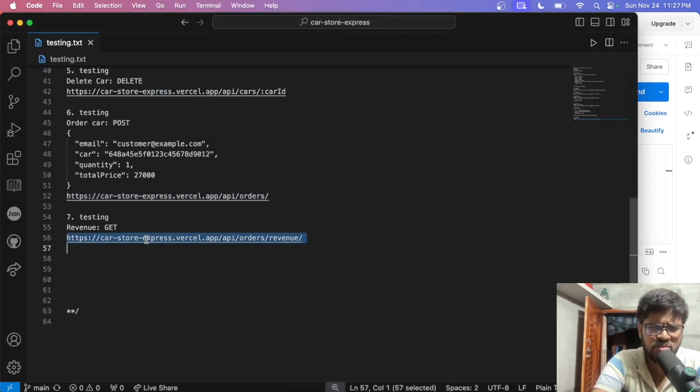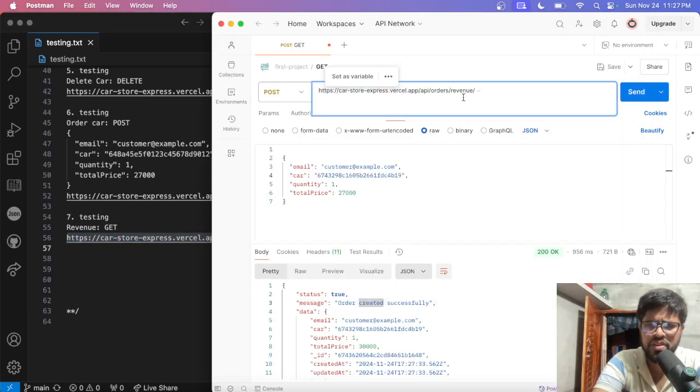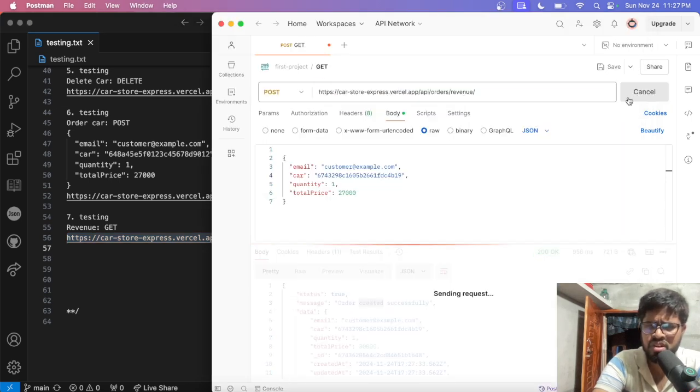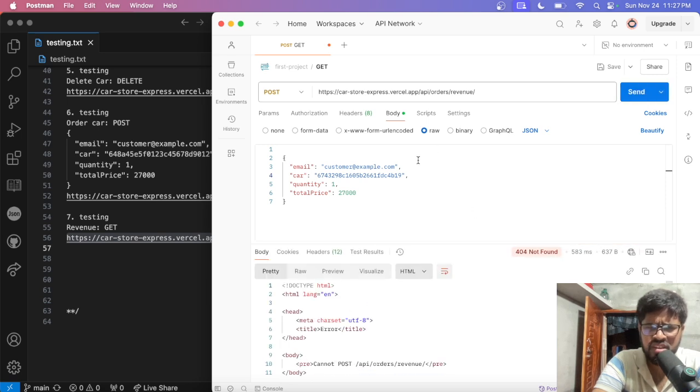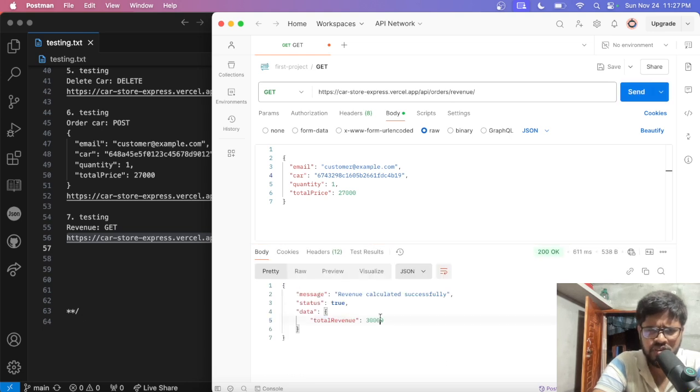And the very last one is the revenue. You have to find the total revenue we have in the orders. If we click on send, here it should be get, not post. So if we click on send, it gives us a total revenue of 30,000. And this is my project. All the functionality is working as expected. Thanks for watching this video.